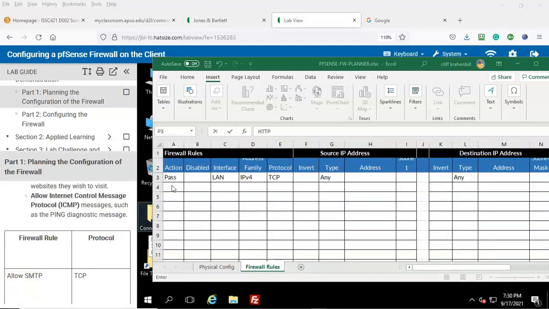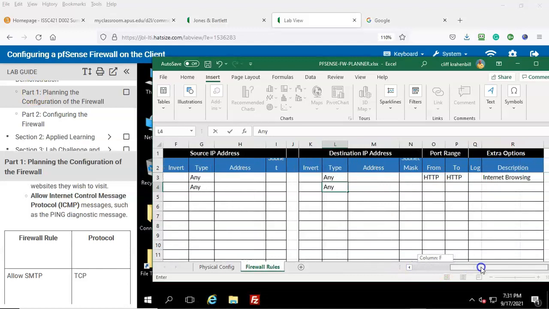So let's start off with SMTP. For the action, we're going to pass. We'll be using the LAN interface. We'll be using IP version 4. Protocol will remain TCP. And we'll do an any. And that's going to go into column G and column L. Roll over a little bit. Now the protocol for this one is going to be SMTP.